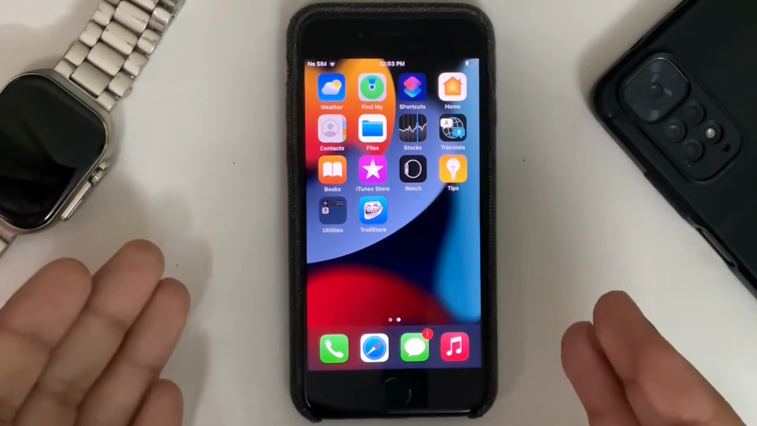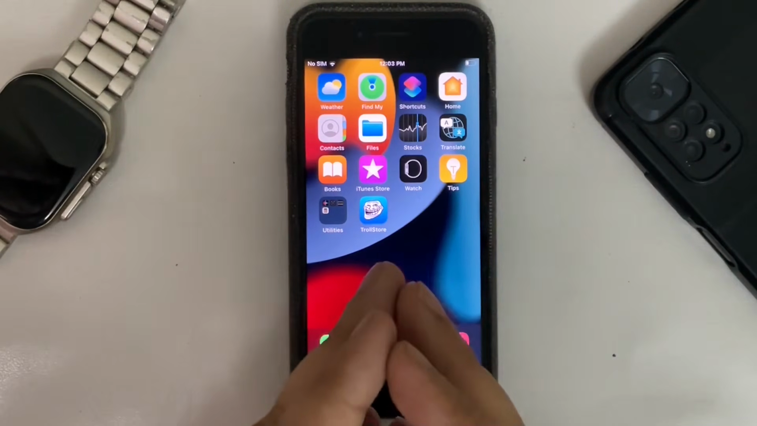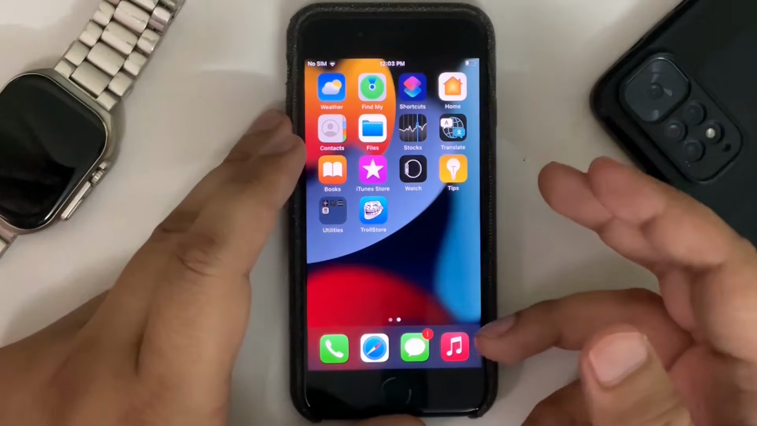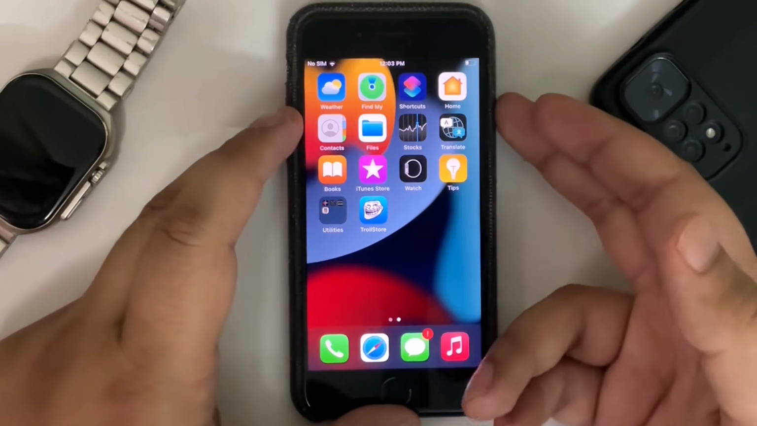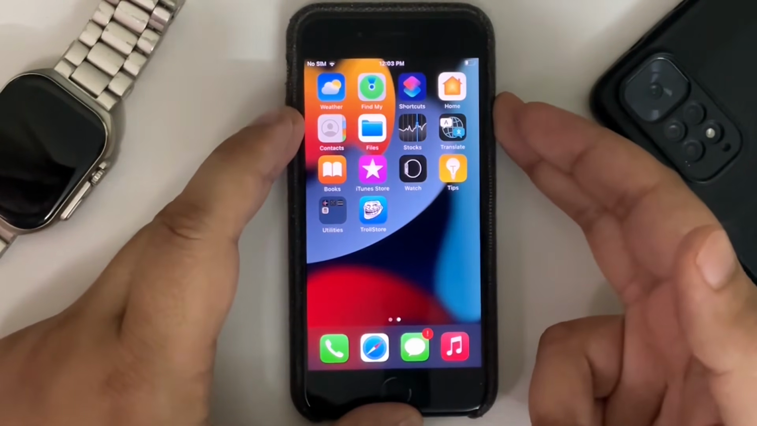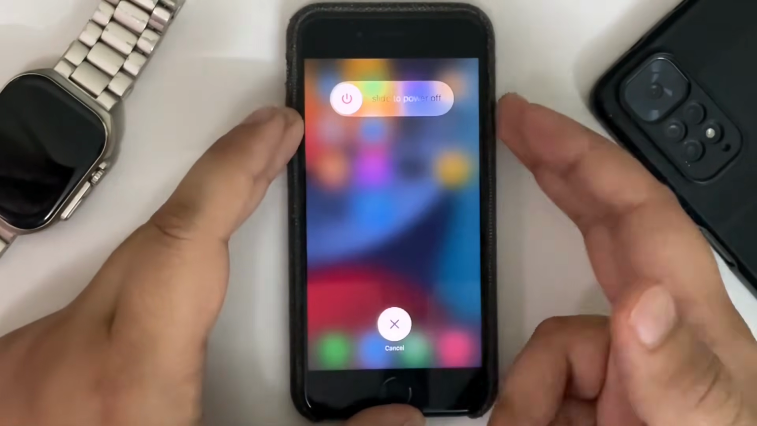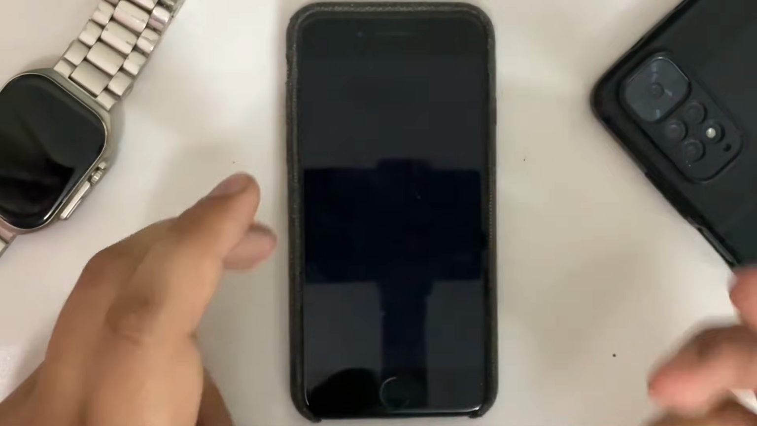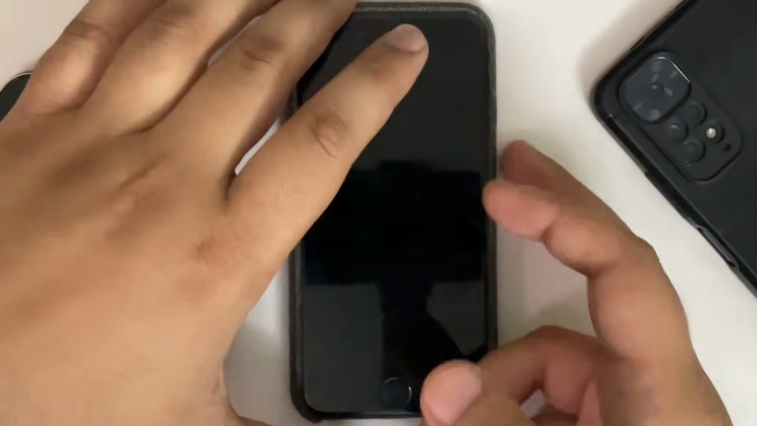Now on iOS 15.8.8, it will work even after you restart your device or your battery runs out and you start it up again. So as a demo, I will be turning off my device and then turning it on again. Now let's turn it on again.